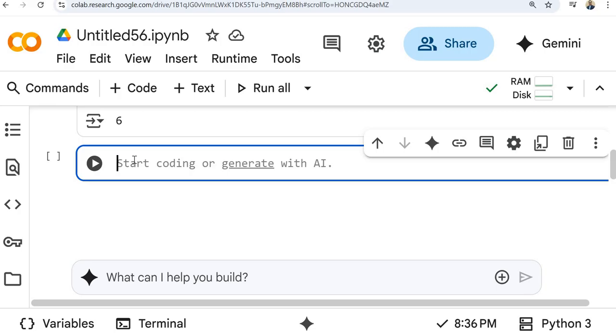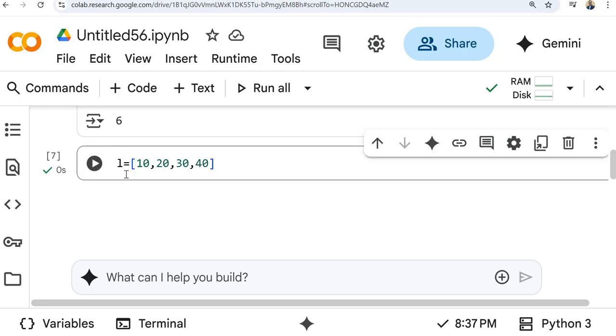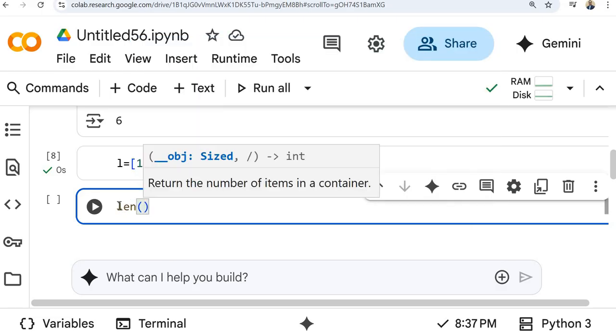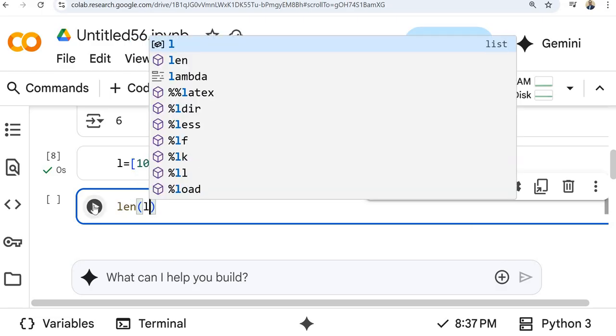Then similarly, we can create a list like L. In L, we are going to store 10, 20, 30, 40. As we have already discussed, a list you can create by writing some elements within square brackets. If you write like this, it will be a list. Now if you want to get the length, that is how many elements are there, what will be the output?